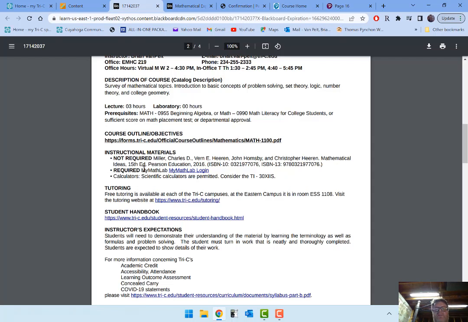Required is my MyMathLab login. You need to have that no matter what. Remember, the textbook is in there. In Math 1100, use a scientific calculator. You'll be much happier when you do. For differential equations, I'm assuming that you will use a graphing calculator. Of course, use the graphing calculator of your choice.